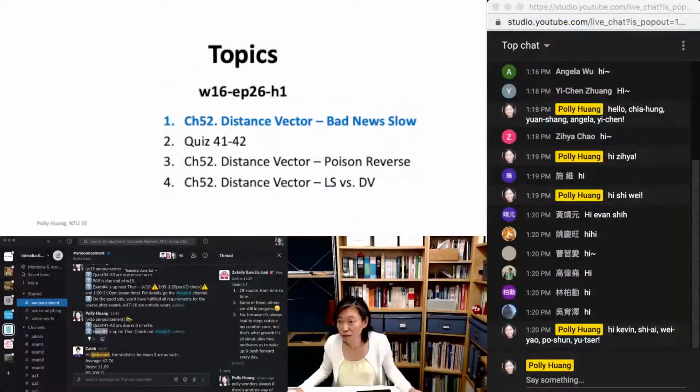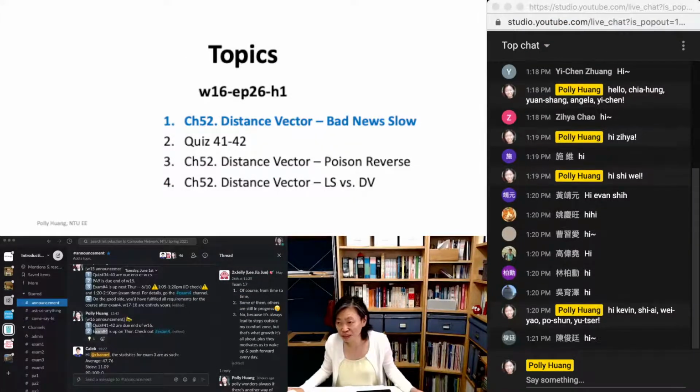And today we'll start from quizzes. These two quizzes are about bad news traveling slow on distance vector. This is related to changes on the link cost over the entire network. How do we make sure that distance vector will converge to the true routes? It's a little bit tricky when the link cost change is going the bad way. So let's take a look at the first quiz today.